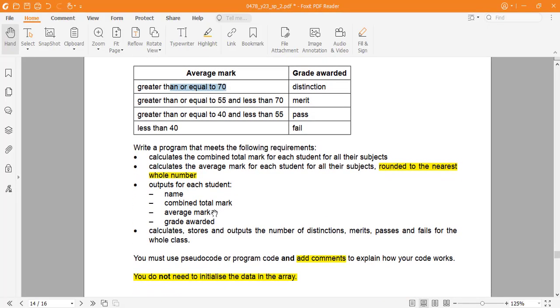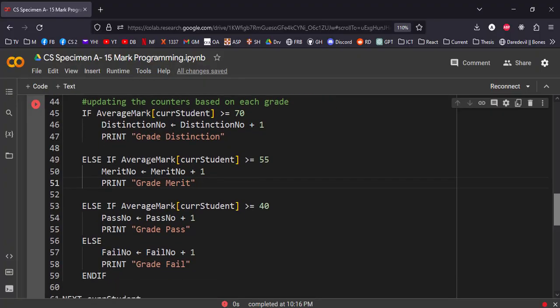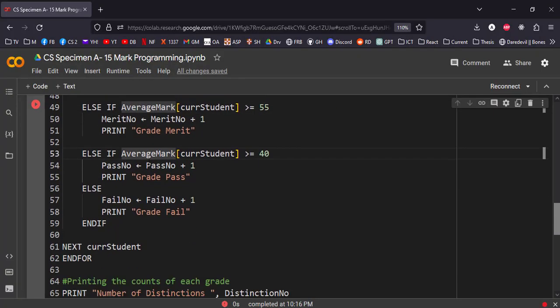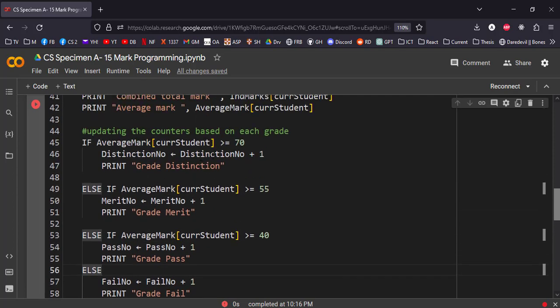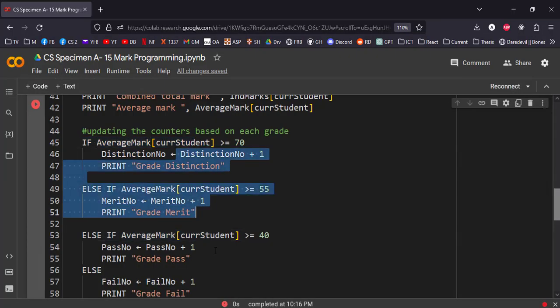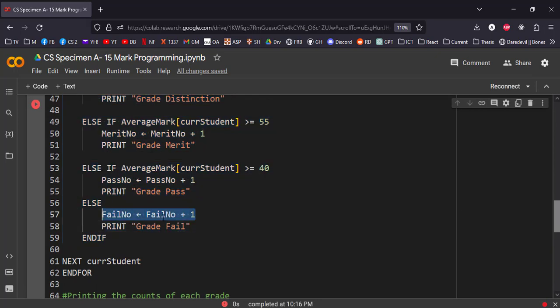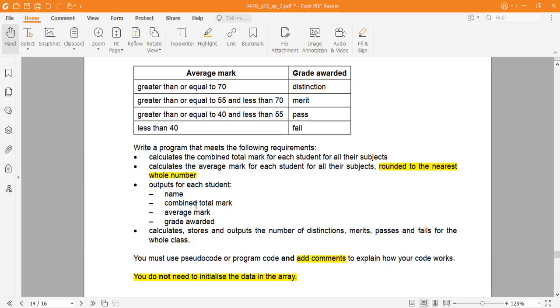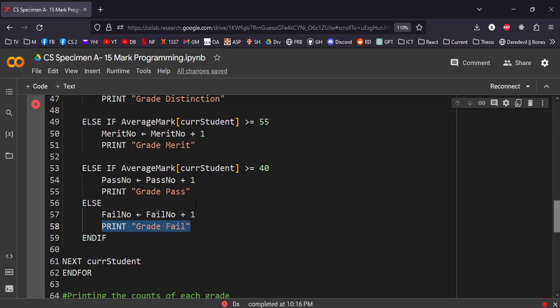Alright, as they've asked you, you'll be printing the individual grades as well. And you also have to count for each student what they're getting. Okay, this is the next part. So we are counting it side by side. Then the same thing for the pass student and the same thing for the fail student. So these are the conditions: greater than or equal to 70, greater than or equal to 55, greater than or equal to 40, or less than 40. So if none of these conditions are true, that simply leaves us with an else condition. That means the student failed, and we increment the value by 1 as well. So all of these are the counters for the grade awarded to each student overall.